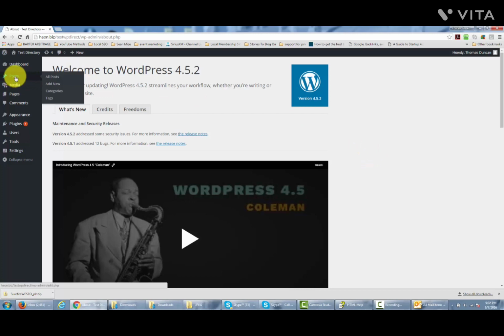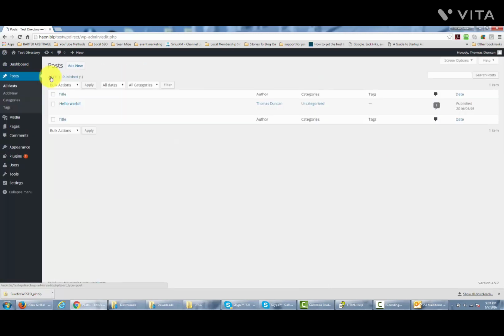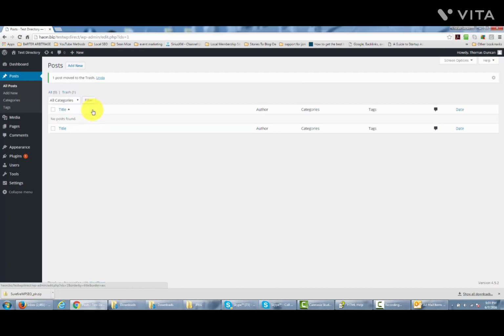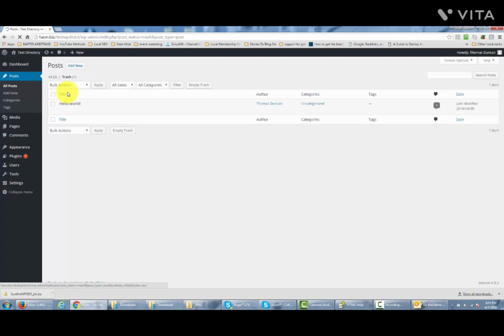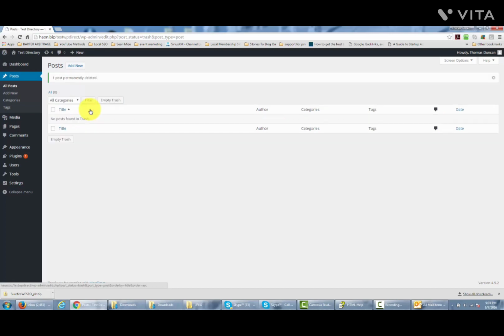One of the first things we're going to do is go to the post area, and you're going to click all posts. And you're going to see a post there that's called Hello World. You'll then want to click trash for that post. Then you'll want to go to your trash area at that link. You'll want to click the box, and then you'll want to hover over Hello World and then delete it permanently.